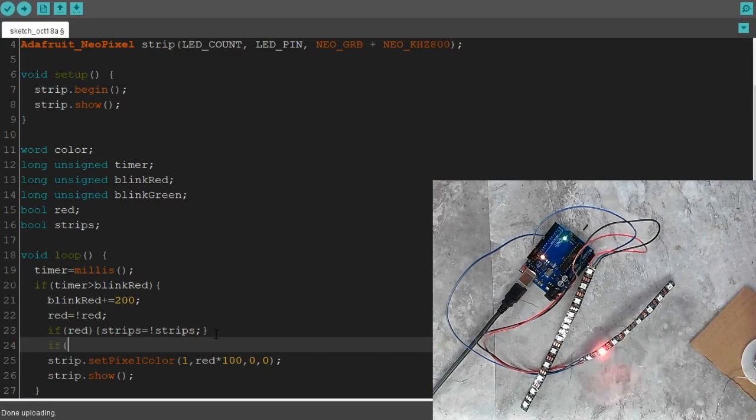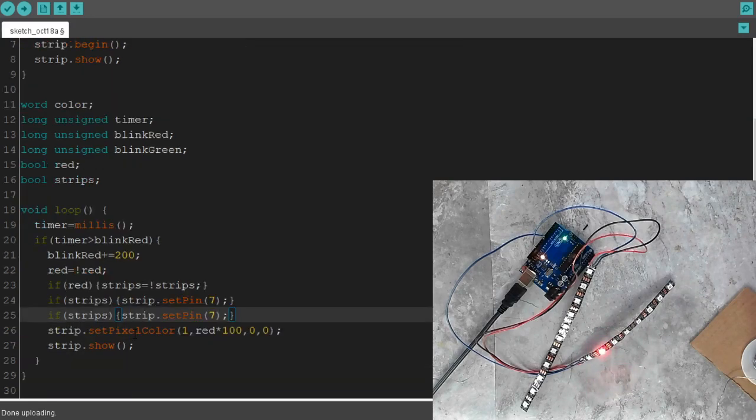Okay, if strips, strip dot set pin. We've got 1 on 7, 1 on 11, right? Okay, strip dot set pin 7, and the curly. Cool. Copy that, paste that. If not strips, so if strips equals 0, then we're going to set the pin to 11.